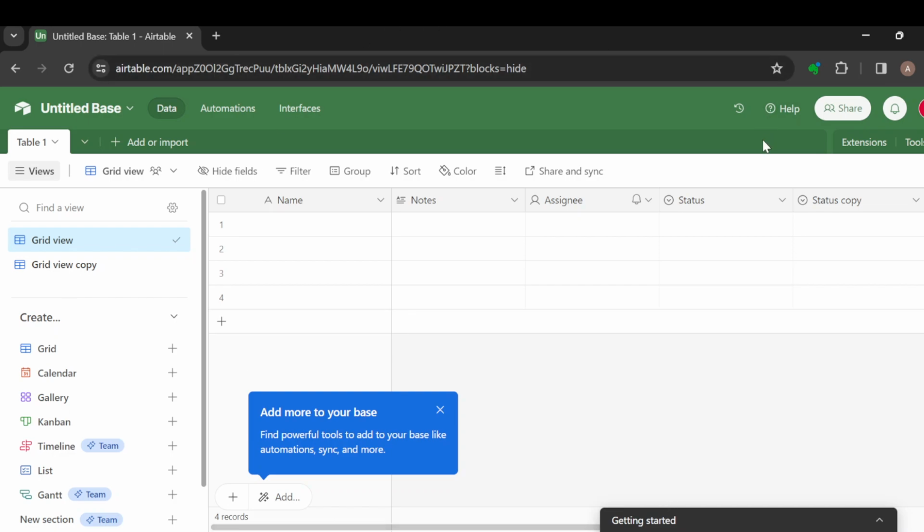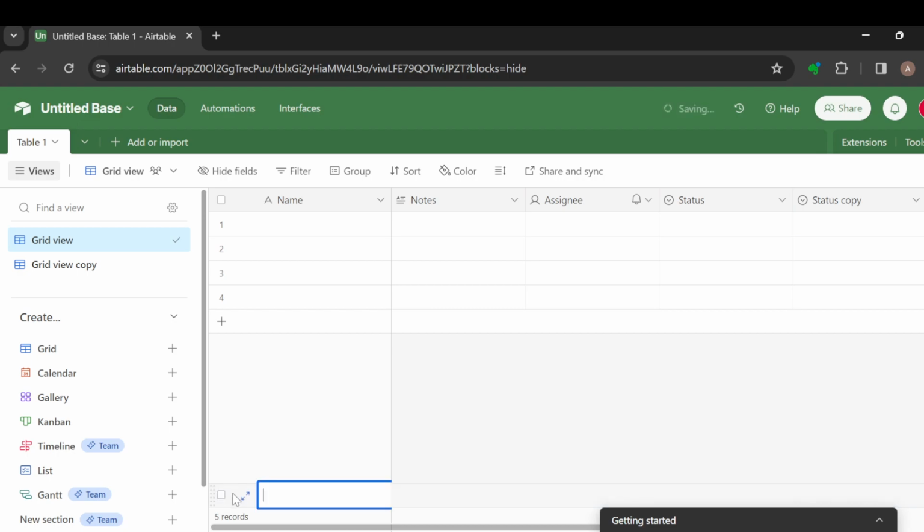Now on this space, for you to go ahead and create a new record, all you need to do is move to the lower part of the screen and then click on the plus icon here. You can see that immediately you place your cursor on the plus icon, you'll see the option add record, right? So once you see it that way, just click on it.